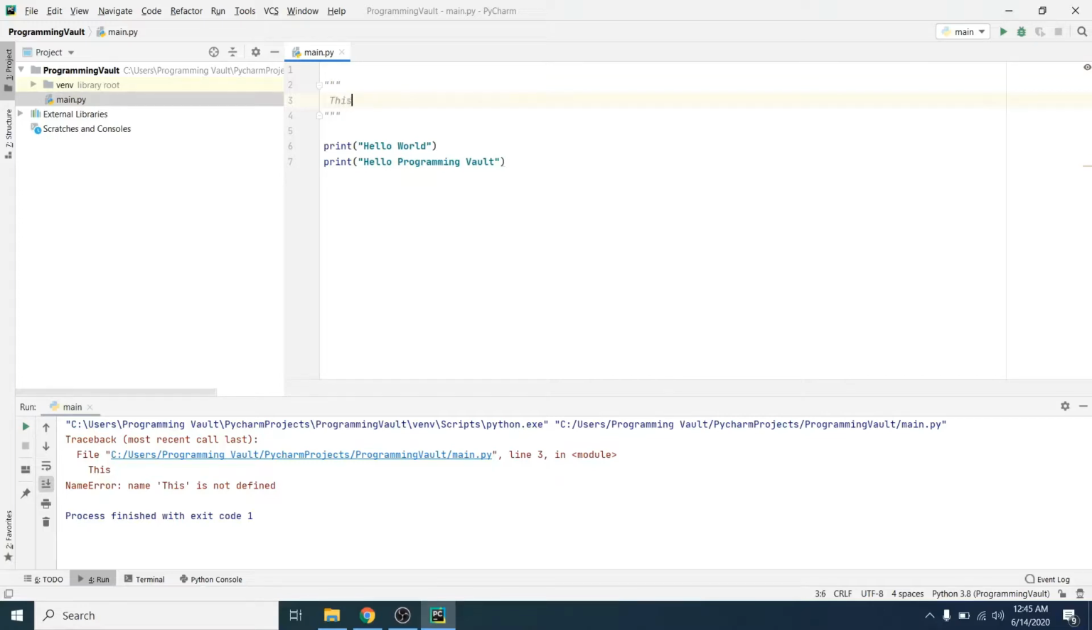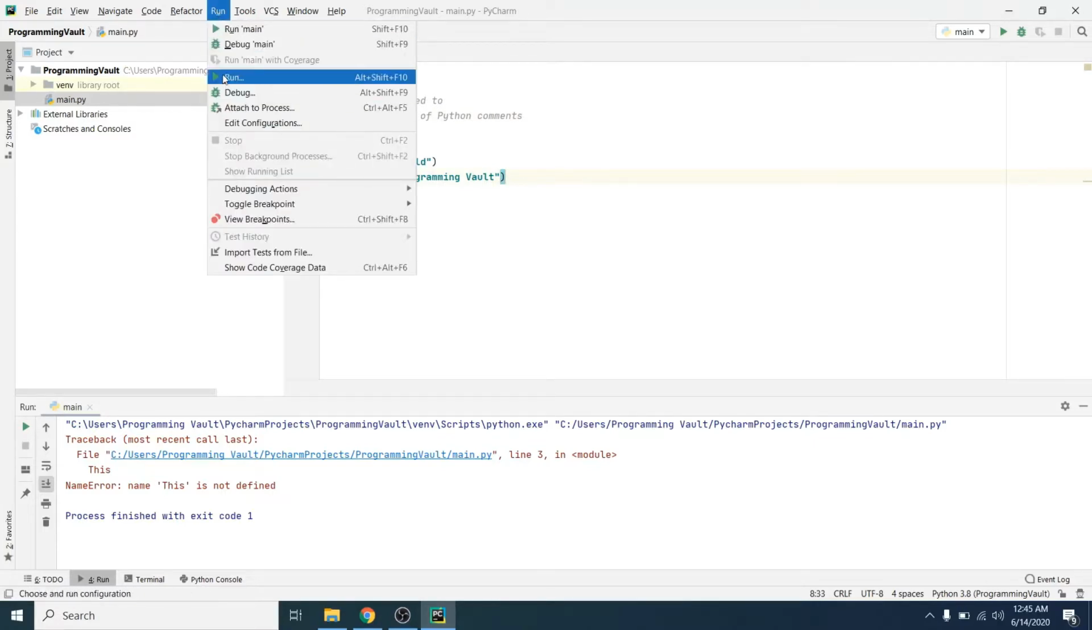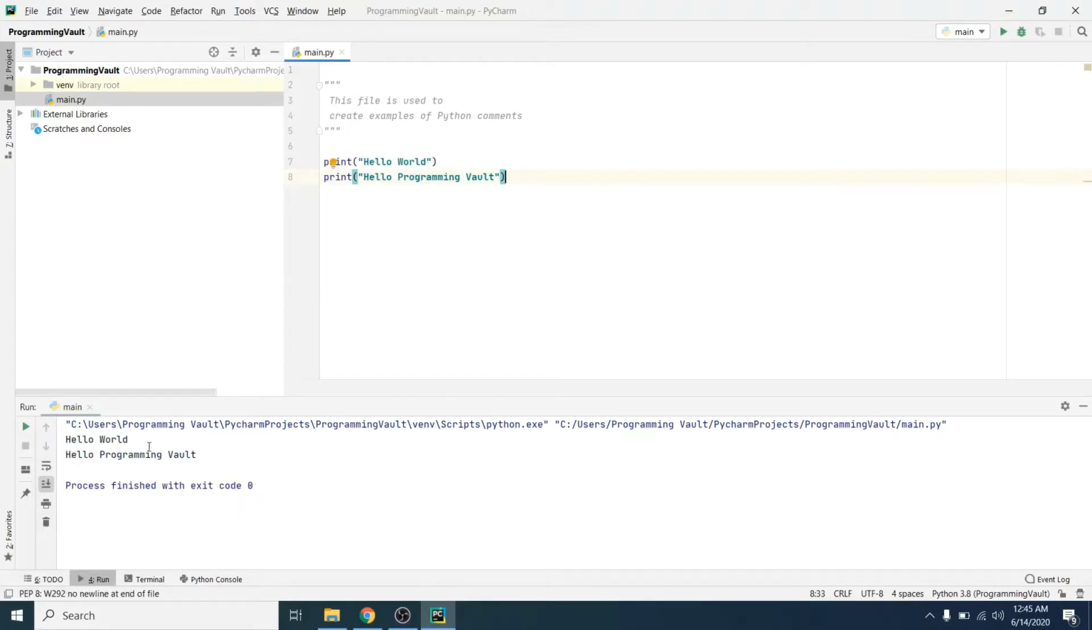So I can just put, this file is used to create examples of Python comments, right? So now we should be able to compile that, and you won't have any effect from that, right? It will ignore it totally, and it does, right? It just prints out the hello world and hello programming vault. So those are the 2 different kinds of comments that you can use in Python, right? You can use single line comments and you can use multiple line comments.